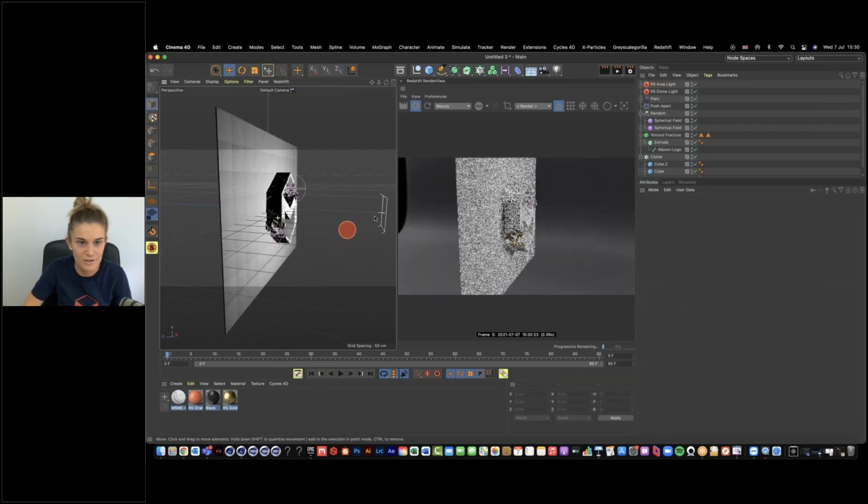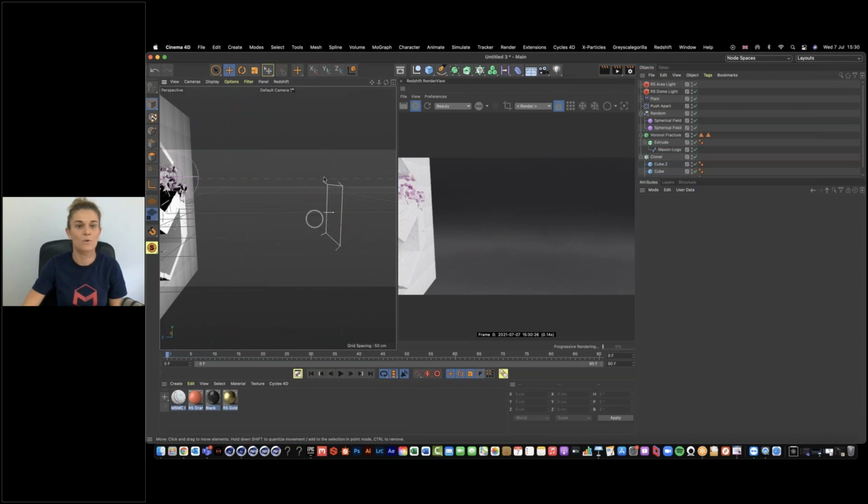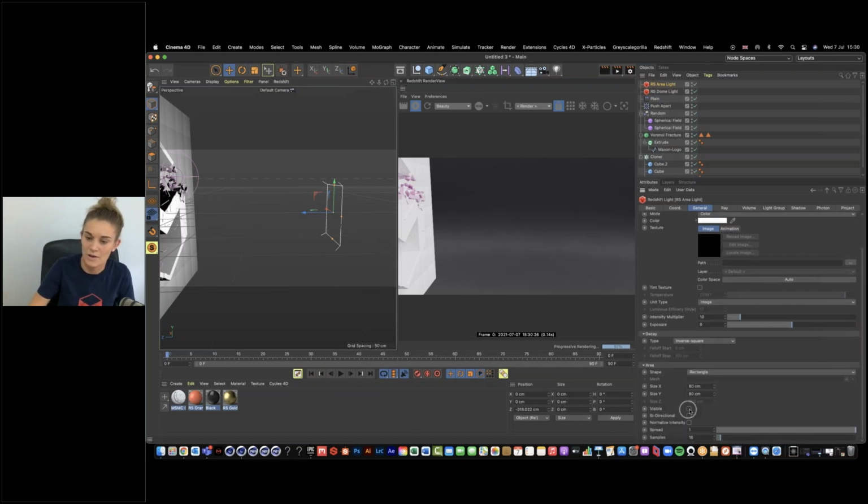Two more settings really quickly before we put these where we'd want them. At the moment we can't see this light in our render view, but there may be some instances where you may want to see some visible light, for example, if you had a light bulb or a light panel on the ceiling. We can just check on this visible option and we can now see that we have it in our render view.